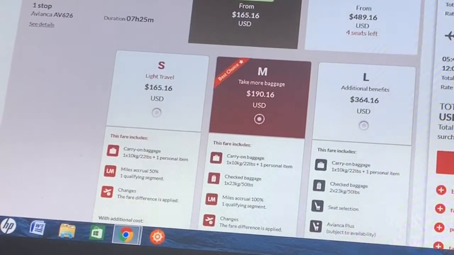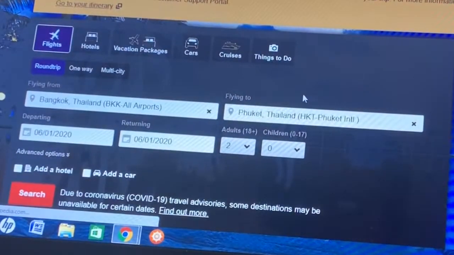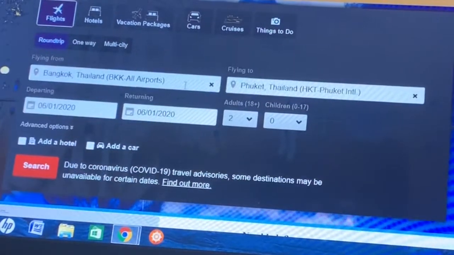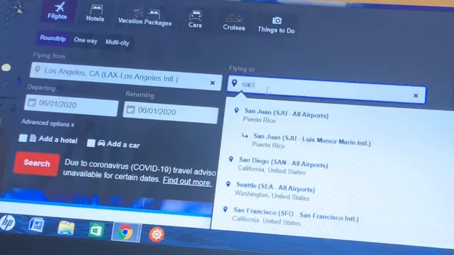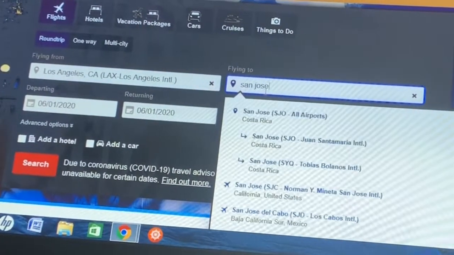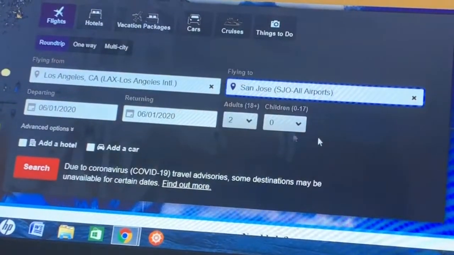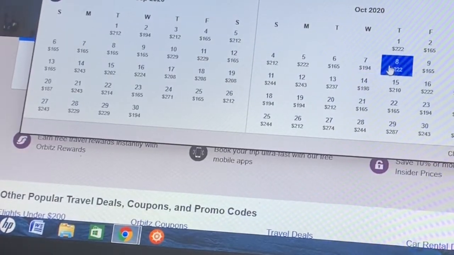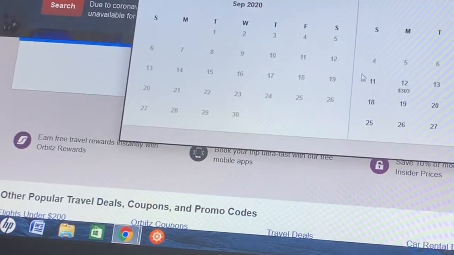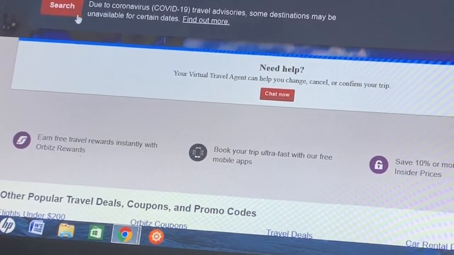Another website that I like to check before I make my decision is Orbitz. I've been using Orbitz for almost 9-10 years, so I'm gonna do the same. LAX to San Jose, Costa Rica. I'm gonna change the dates, the 8th to the 12th. It's just one ticket that I'm looking at. I'm gonna search.